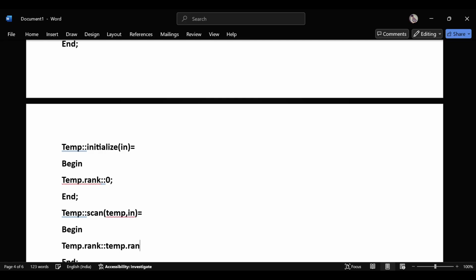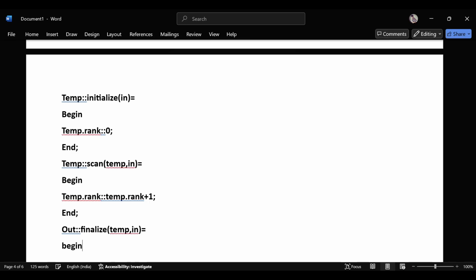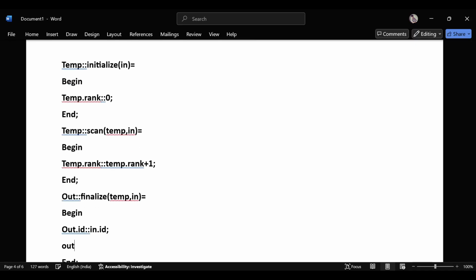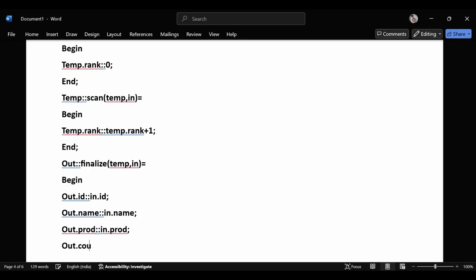After that, finalize. After that we are just assigning to the output. So here begin and then end. The rest of the variables will be the same as they are: out dot id, out dot name, and out dot prod will be the same. Your out dot count will be mapped to rank.